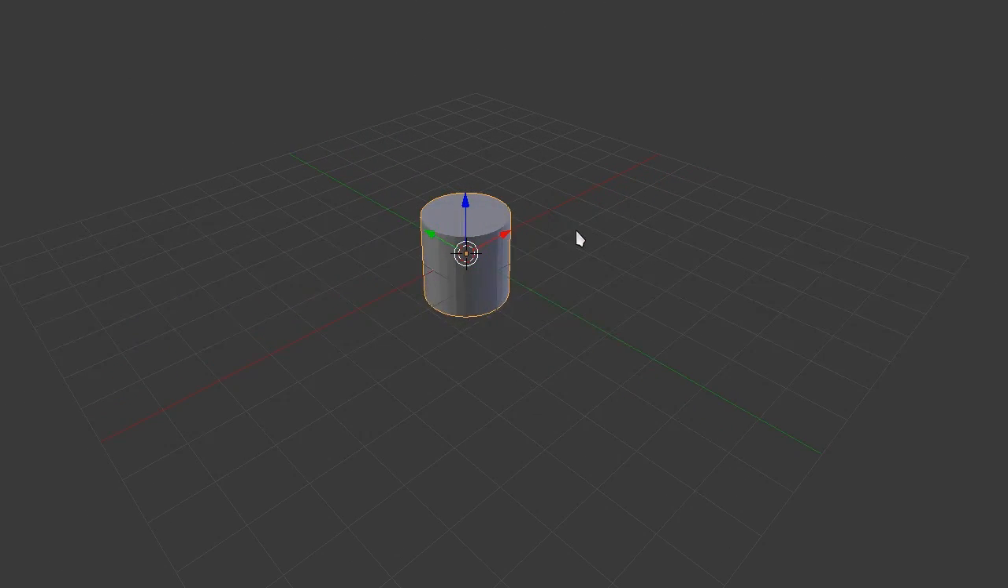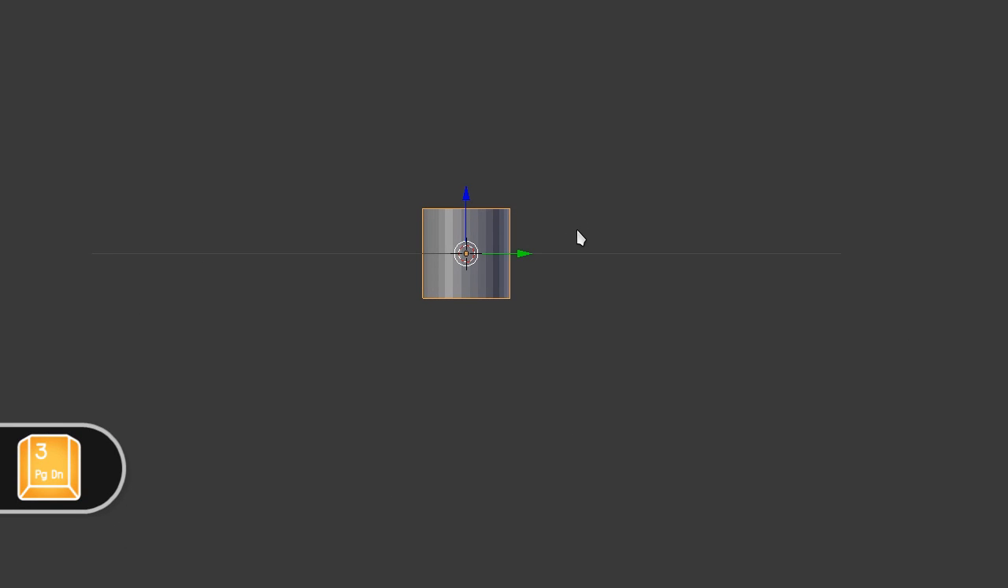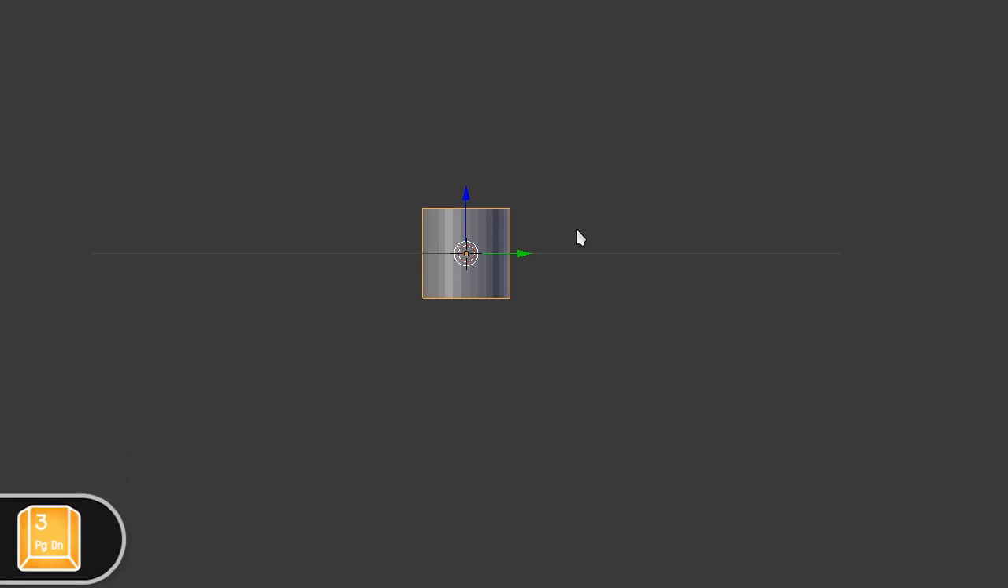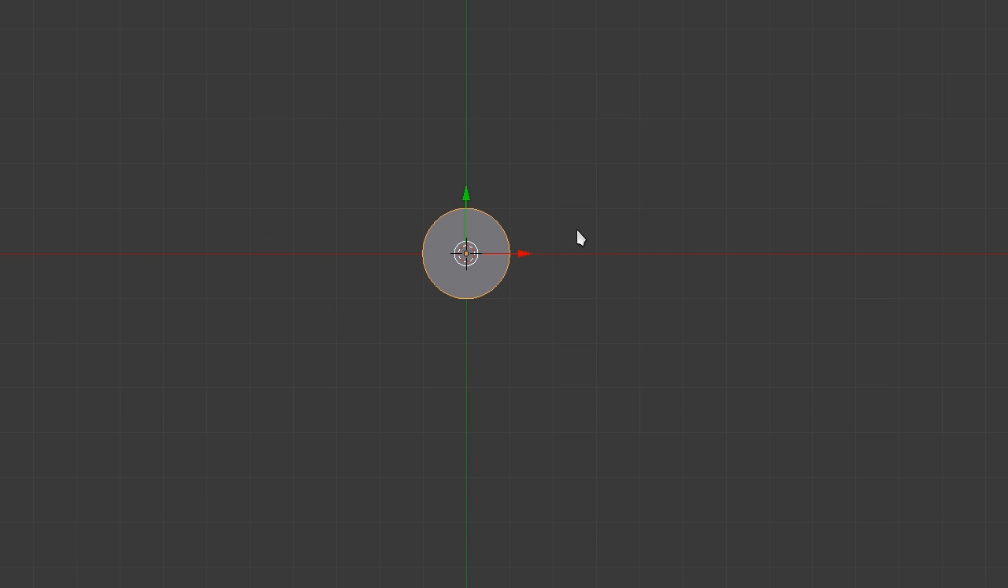If you need precise viewing angles, you use your number pad, and you can do things like hitting the number 1 on your number pad. That snaps you to a front view. You hit 3 on your number pad. That snaps you to a side view. And then you can hit 7, which gives you a top-down view. Now, by holding the Control key and hitting those same keys, you can look at the exact opposite view. Now, let me give you an example of that.